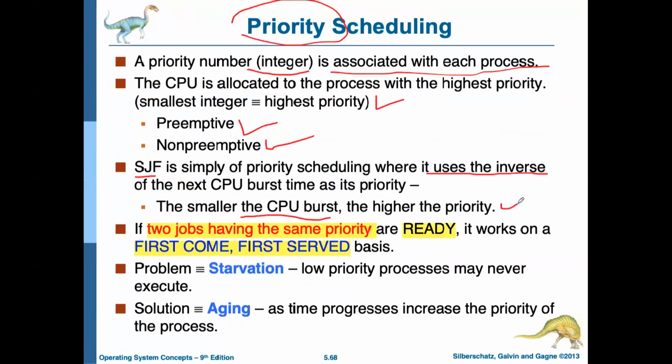If two jobs have the same priority and they are in ready mode or in the queue, for example, it works on first come, first serve. So that is their own algorithm, it can be anything. Here, priority scheduling is mentioned, so this is something like a special condition.